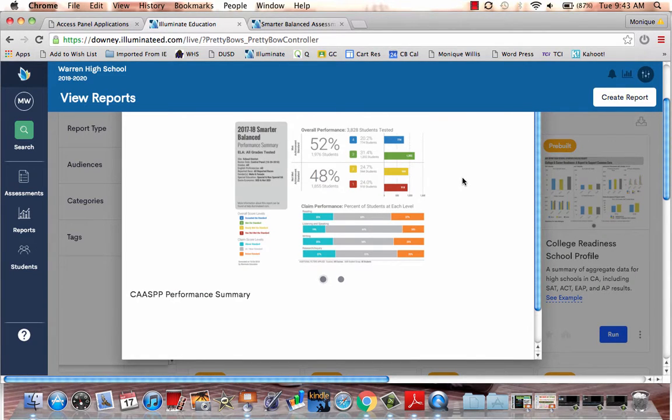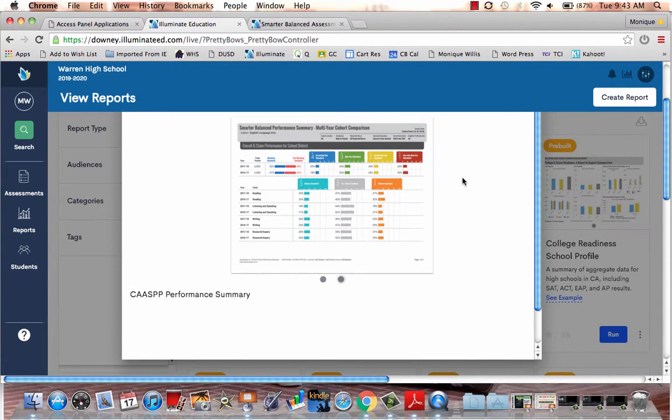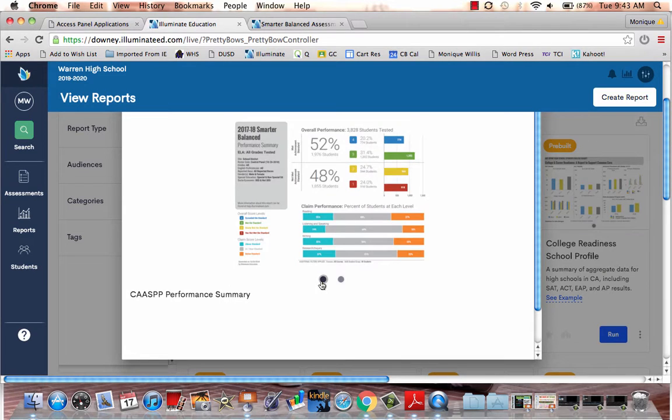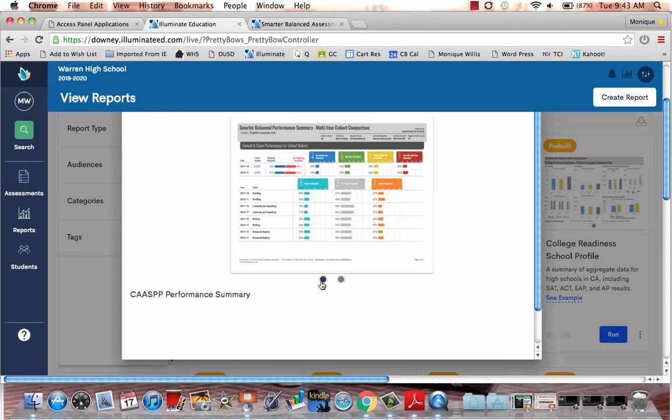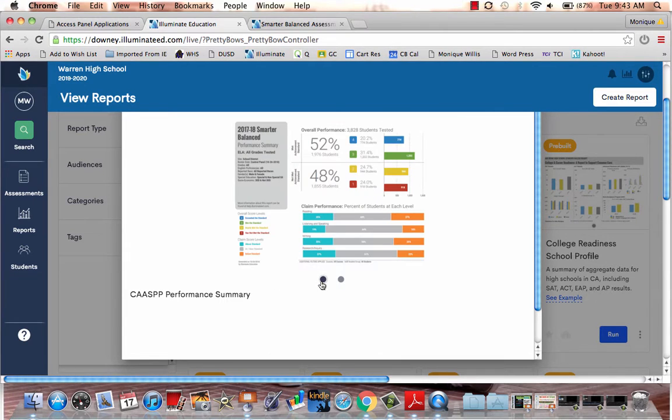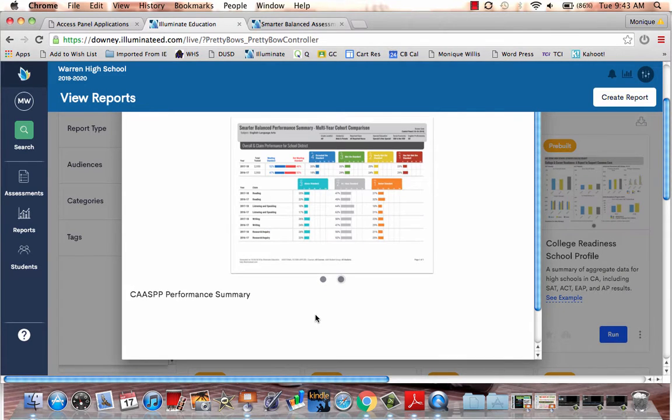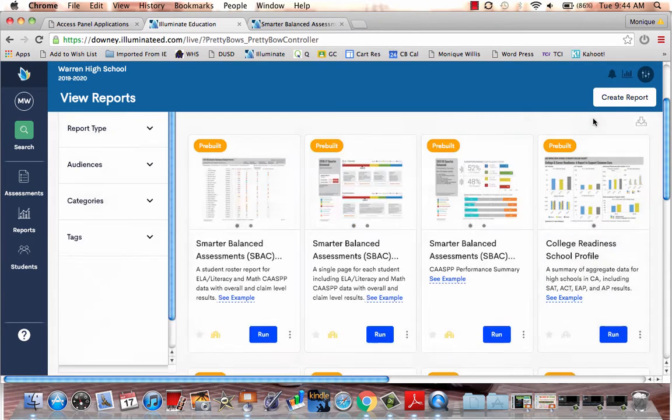This report I would run to see how all of our juniors did last year in English or in math. If you have a specific group of students, like you taught English 11 last year and you wanted to see how all of your students did overall. So this is a summary report. For most teachers, I would think most teachers would run a roster report.